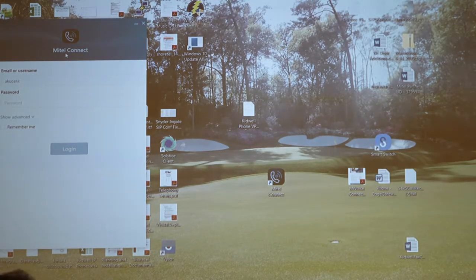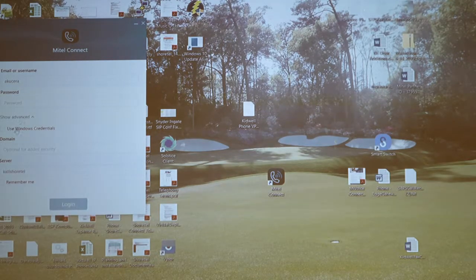So you're going to get an icon that looks like this posted out on your desktop, Mitel Connect. When you open it up, it's going to bring this login screen up. If we do our job properly tomorrow morning, when you open this up, it wants to know your username and your password, where if you click here where it says Show Advanced, you should be able to use this box that says Use Windows Credentials. If you click on that, it will use the same login that your PC uses. You'll also want to check this box that says Remember Me, so you don't have to ever do this again.